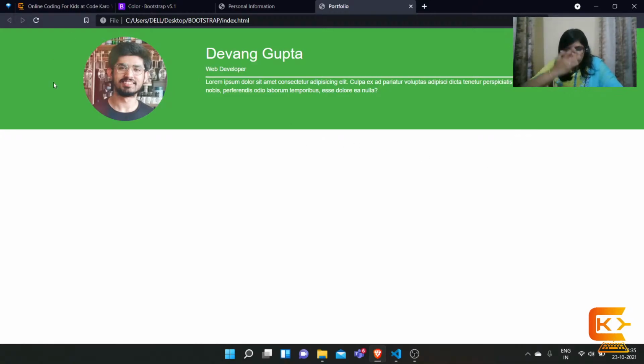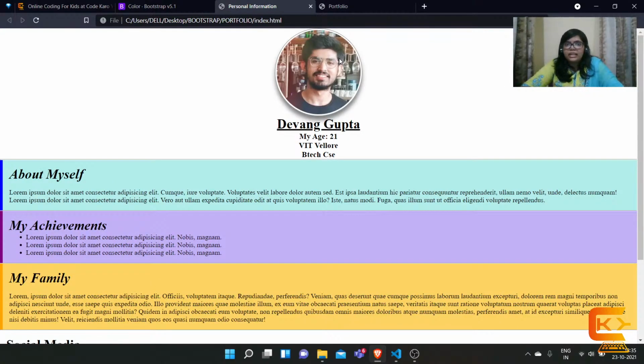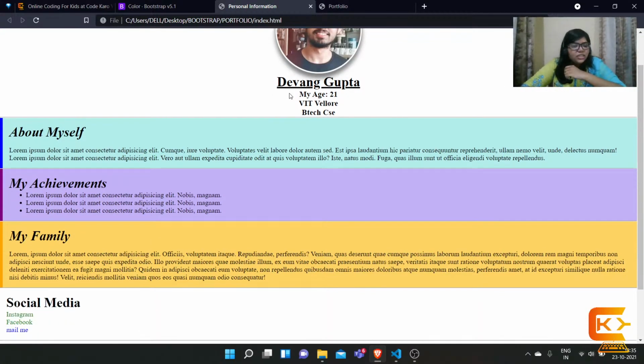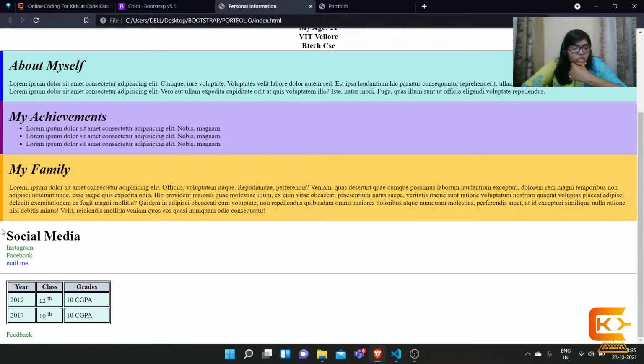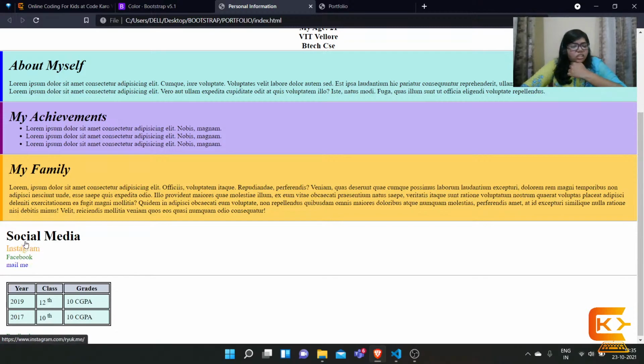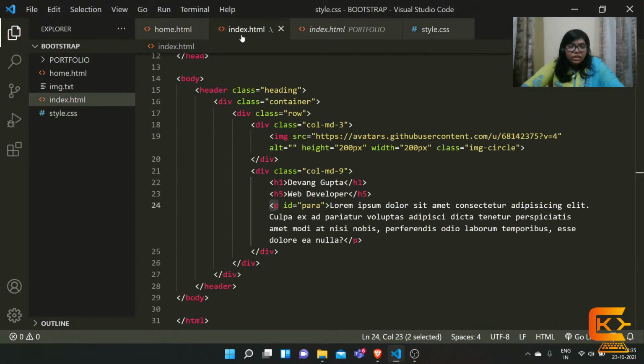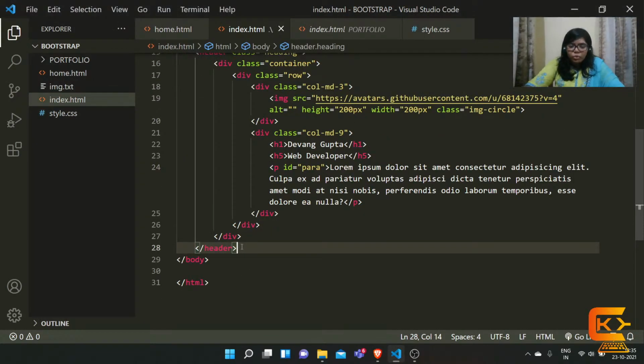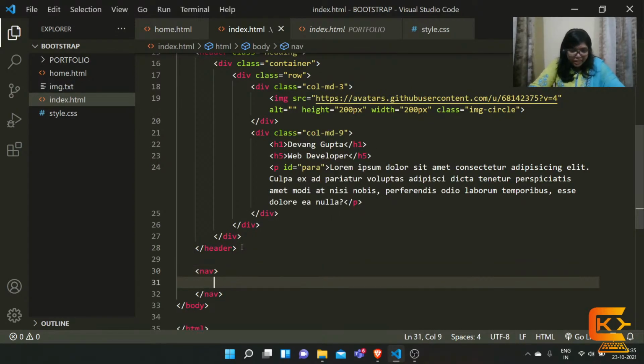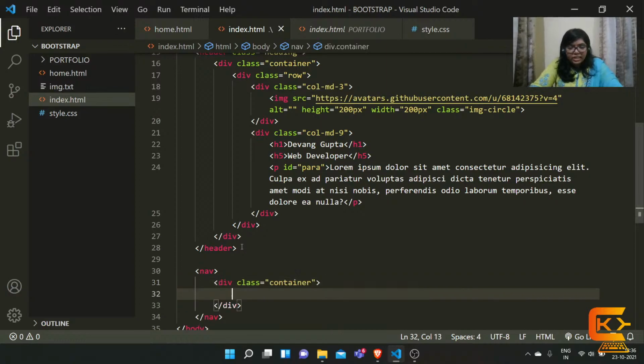Now my header looks quite good. Let us explore what else is there in our original page. If I scroll down, I can see different social media links here, right? So can we not include this in our nav bar? Let's try doing that. For including it in my nav bar, I am going to use the nav tag, and as usual for Bootstrap I have to use containers. Inside containers I have to use a row.